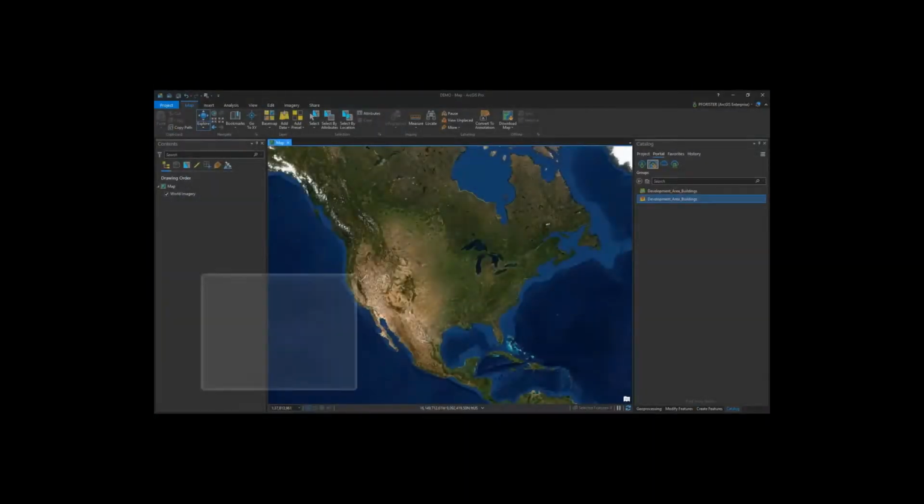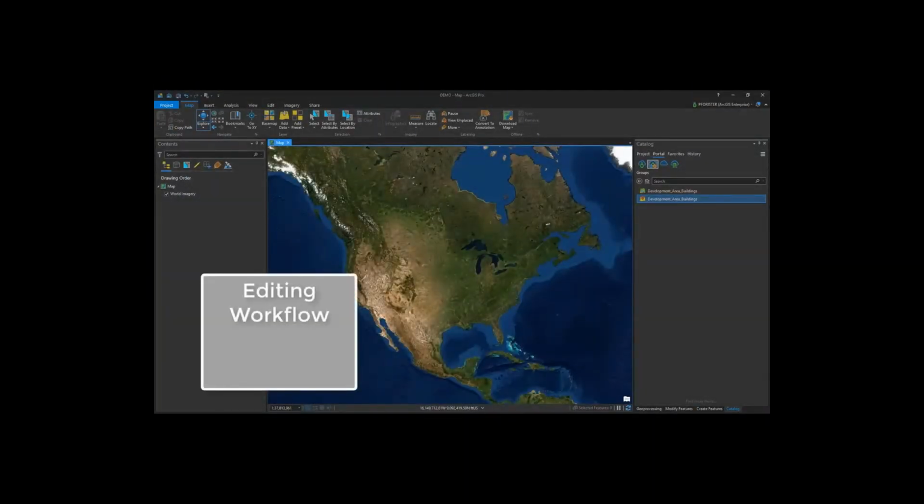In this video, I'm going to go through a basic editing workflow for consuming branch version data. I will be creating a named version and editing inside it. I'm connected as my pForester user. This is the user that published this service and is the owner of the feature layer. As you can see here, I'm already connected to my organization.